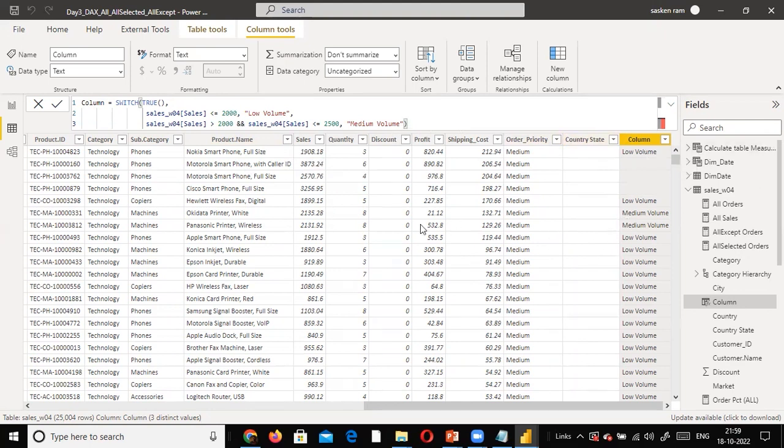And medium volume is something like 2,135. Sorry, it should be anything greater than 2,000 and less than 2,500. Obviously, this is falling in this range, right? So you might be wondering, why do I need to create this column? Already I have a sales column.